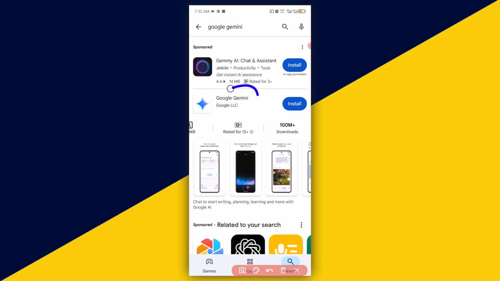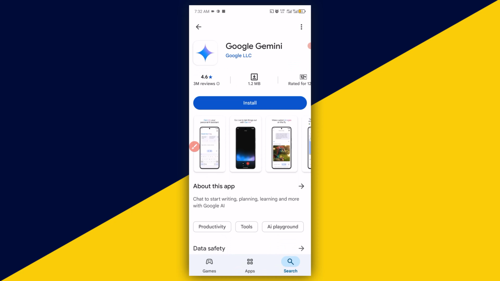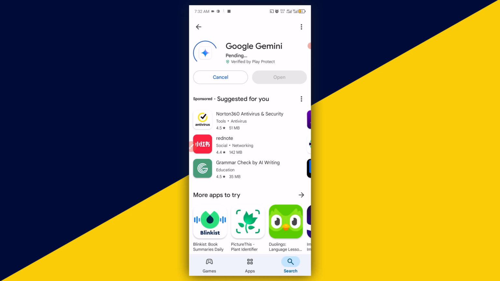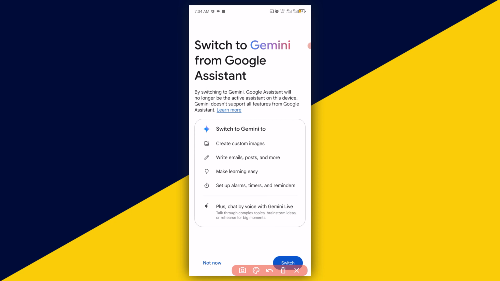Next thing we want to do is to simply click on here and open the full interface of the app. That's going to take us right here. Next thing we need to do is to click on install. After successfully installing the Gemini app, the next thing we want to do is to click on open right here. So it's going to take us right here. Switch to Gemini from Google Assistant. The next thing you need to do is to click on switch.